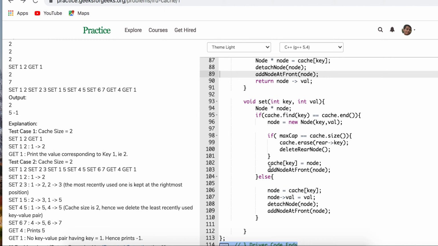Now we can insert our key inside the cache, cache key equal to node, and then add the node at the front. Why add the node at the front? Because a set operation has been performed on this node, so we have to move this node to the front. Okay, that's it. If the key is not present in the cache, this is the whole operation.